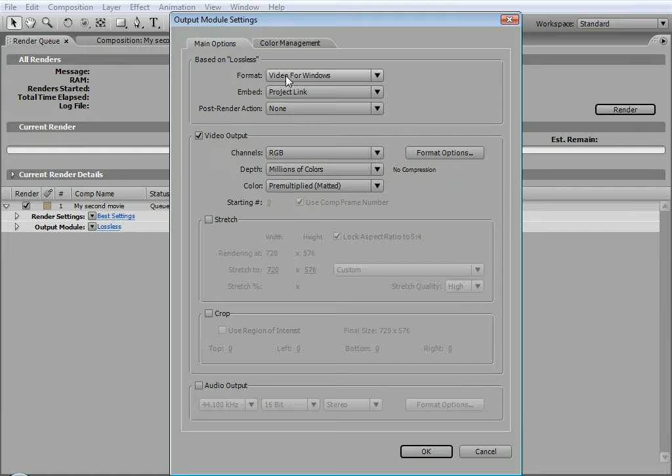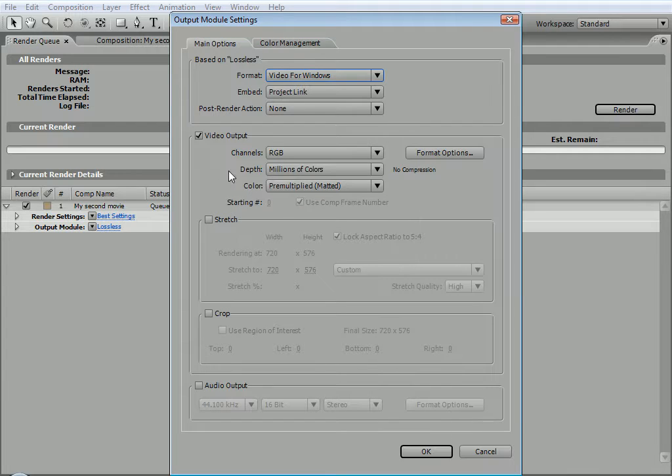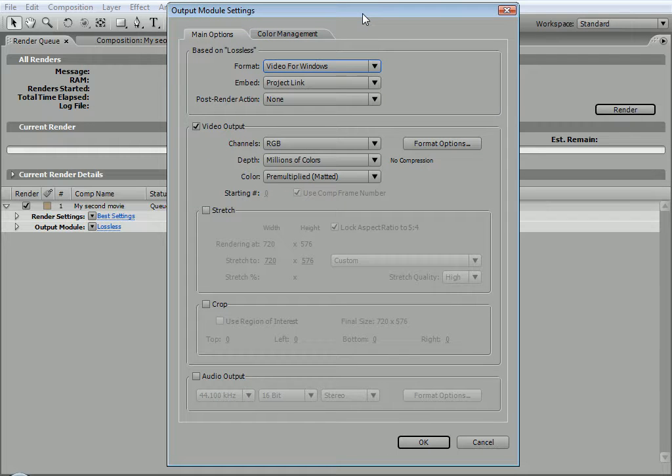You see, that's our format, video for Windows. Later on, we're going to be choosing QuickTime movie, but for now, video for Windows. And the important thing here is the format options. That's set to no compression. When it's set to no compression, it will give me a high quality, but it will play in a chunky manner. It will be a bit jaggy when it plays. It won't play smoothly because it's full resolution. So what we need to do is compress this a little bit. While we keep the high quality, it will, however, play smoothly.